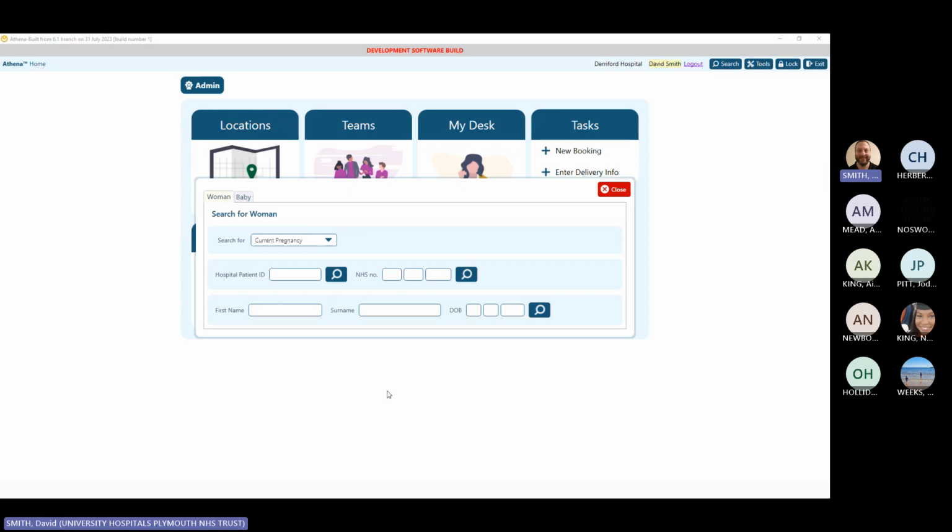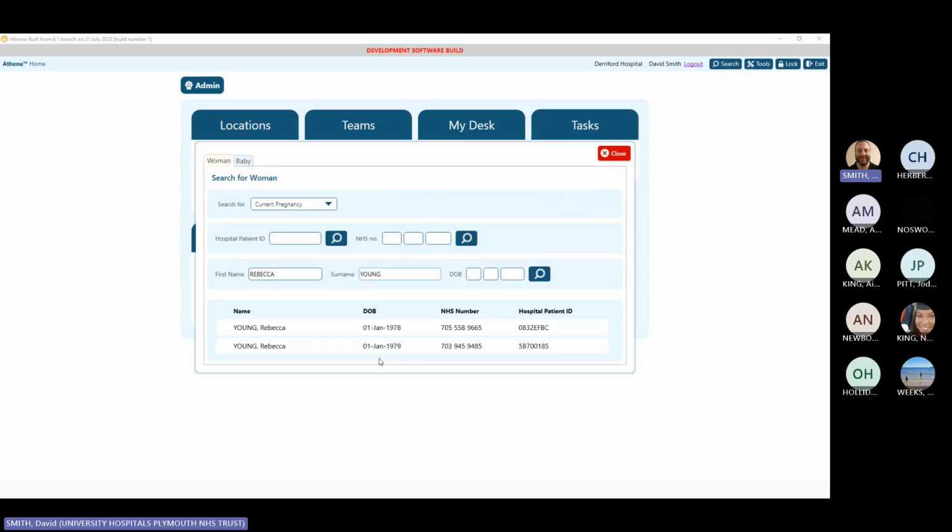Okay, so for the purposes of training today, I'm going to have to search using the patient's name, just due to the limitations of the training environment. Obviously, in real life, we'd always advise that you use your NHS numbers or your hospital numbers, which can be populated up the top.